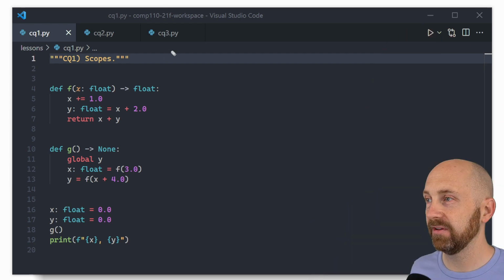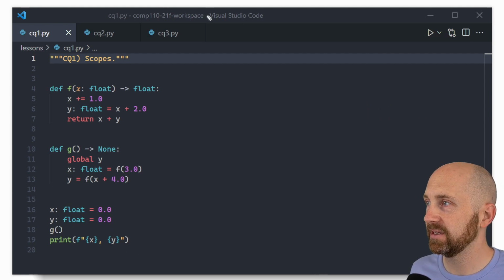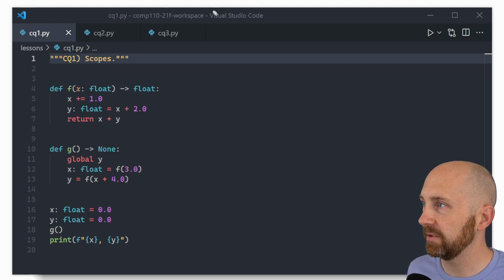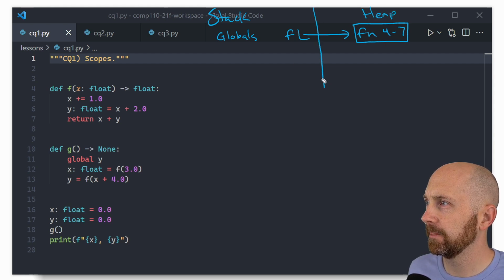All right, so let's dive into this. What we've got here are two functions and then some things happening in global. So I'm going to go ahead and set up my stack. My stack is going to have a globals frame. And in my globals frame, I'm going to have a function f that refers to the definition of f on lines 4 through 7. And all of this is very standard at this point. This is all happening in the heap. I'm going to have a function g that's the function on lines 10 through 13.